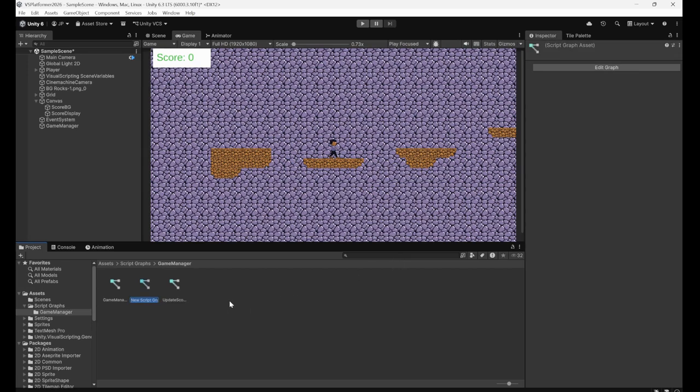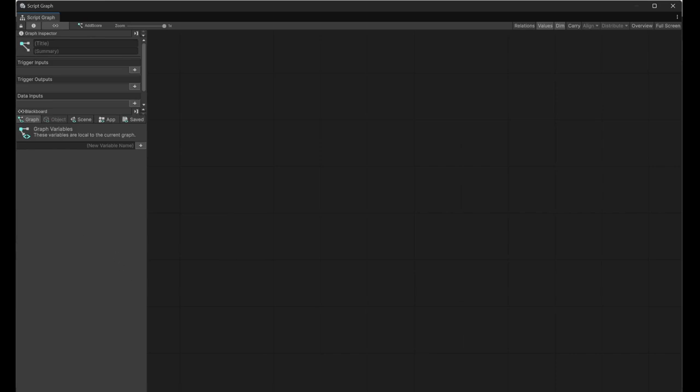And I'm going to call this one add score. Okay, let's go ahead and open that up, and we can add a title. This is add score. And for the trigger input, again, we'll put add score. And then for the output, we've got the trigger output. Let's go ahead and add one of those, and we'll just call this exit, just like we did last time.